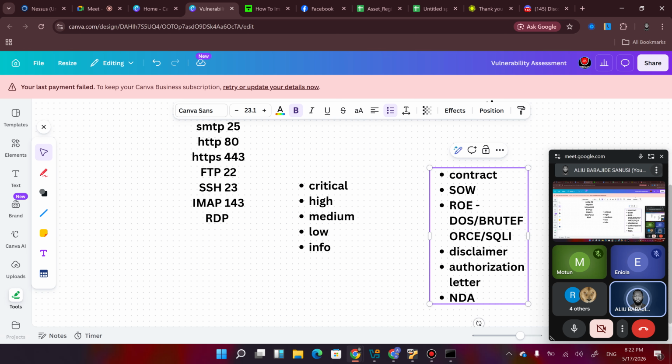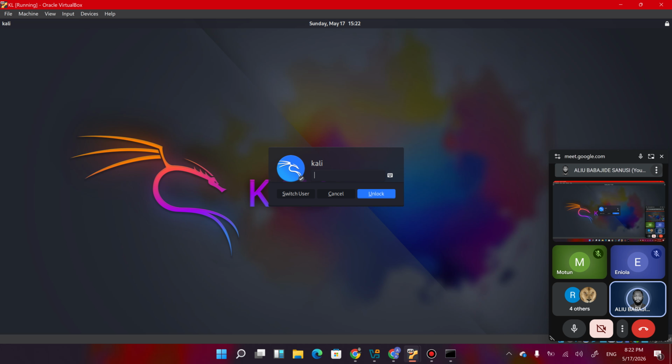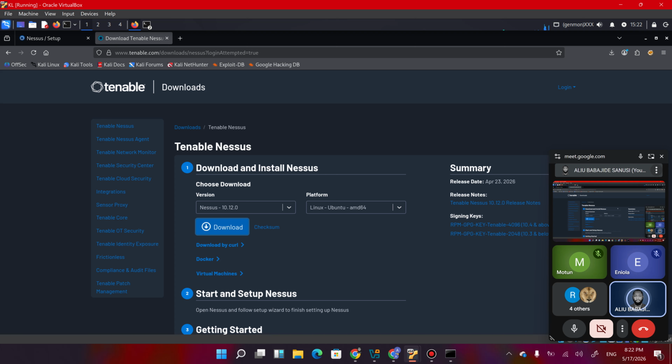So I would re-download this, so I don't waste time. We can follow through with the same process, the same configuration here, and run your own scan. Next, I would have everything set up, the new one, and we can run the scan together.